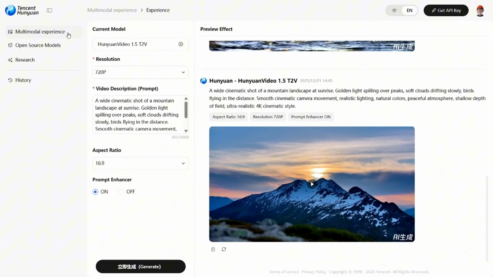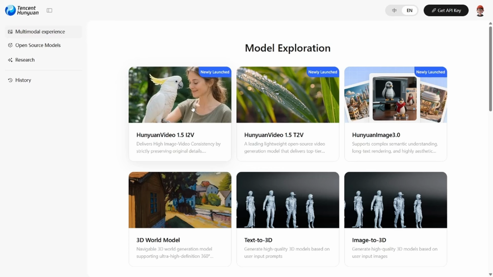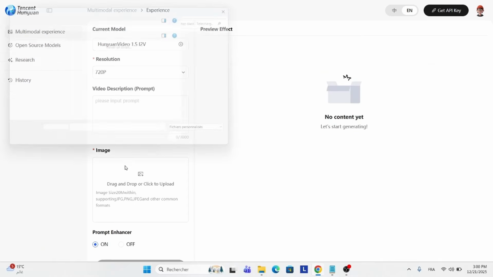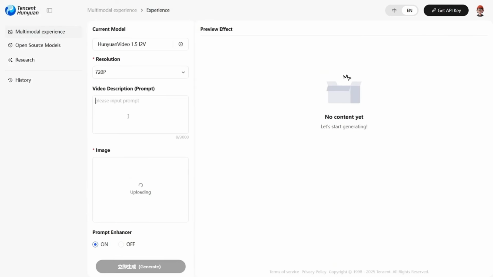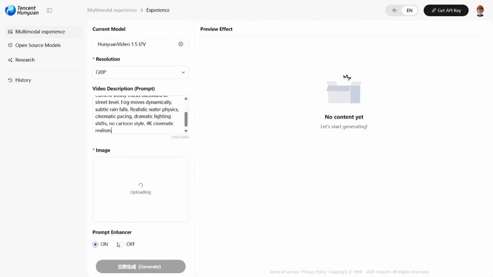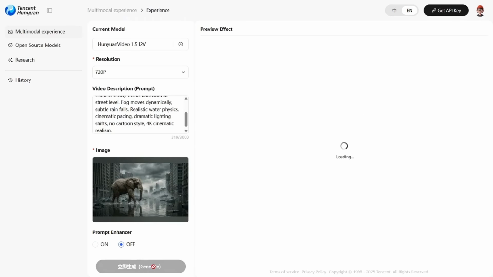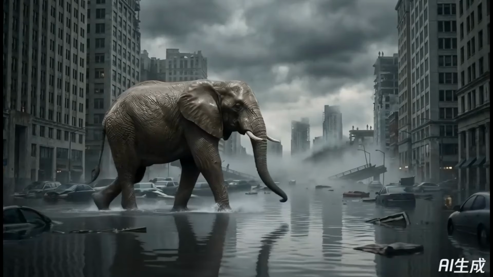Now, let's move to image to video, because this is where things get really interesting. Click on Multimodal Experience and select the first model. Now choose a photo and write your animation prompt. And here's the good part. Your prompt doesn't have to be complicated. You can describe the motion in simple, natural words. There's a prompt enhancer that can do the heavy lifting for you. I won't use it this time because I already have a solid prompt. Now let's generate. And here's the result.